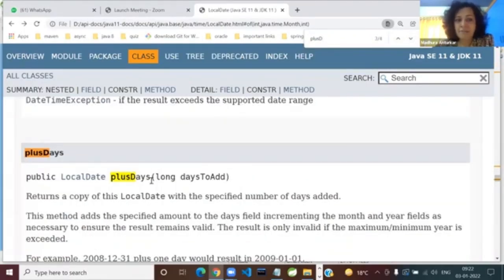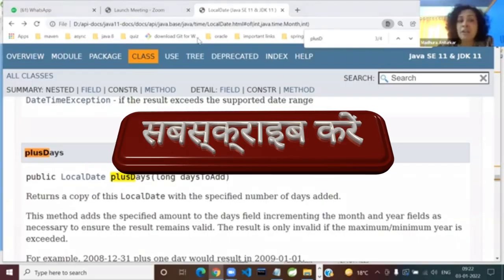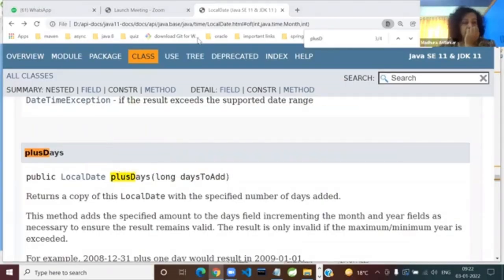There's a direct method here. So what will it do? Is it going to modify the current local date, or is it going to create a new local date instance? I said, when you say plus or later minus, is it going to modify the current one or is it going to return you the new one?